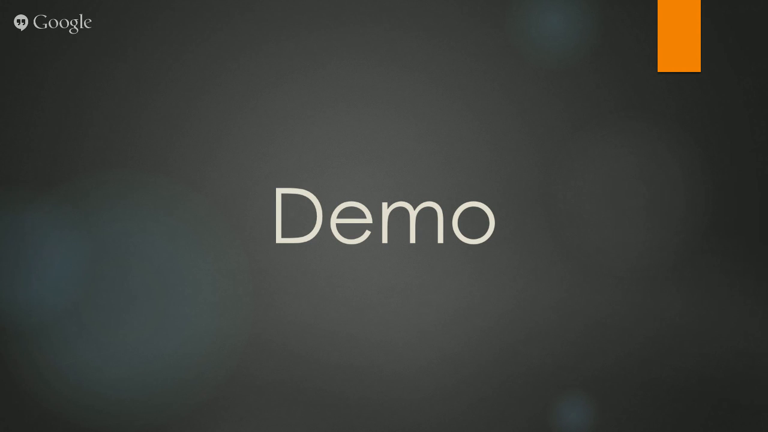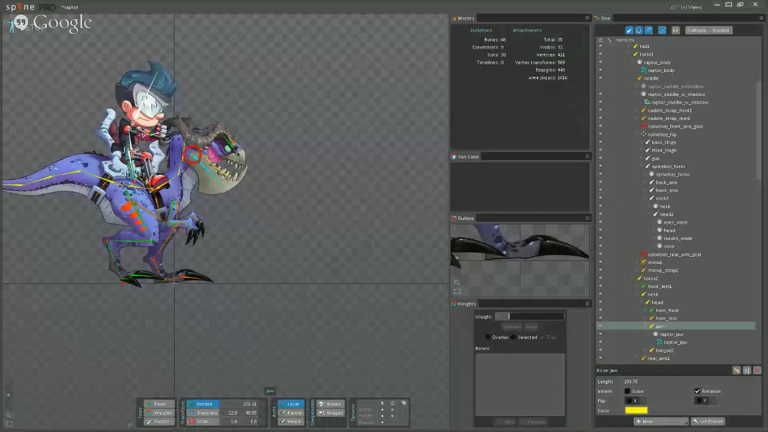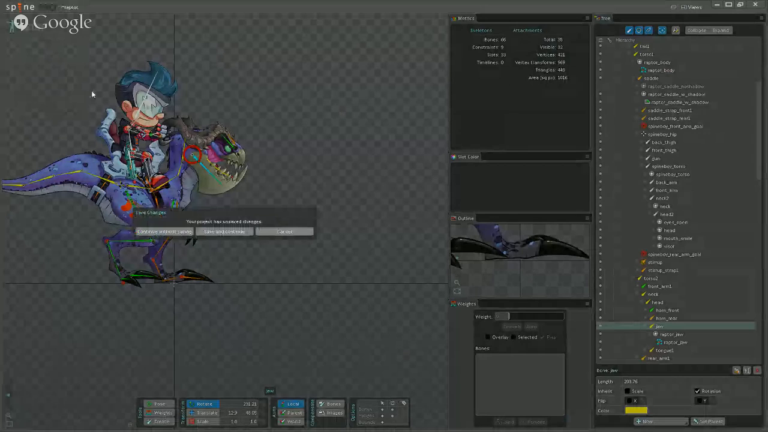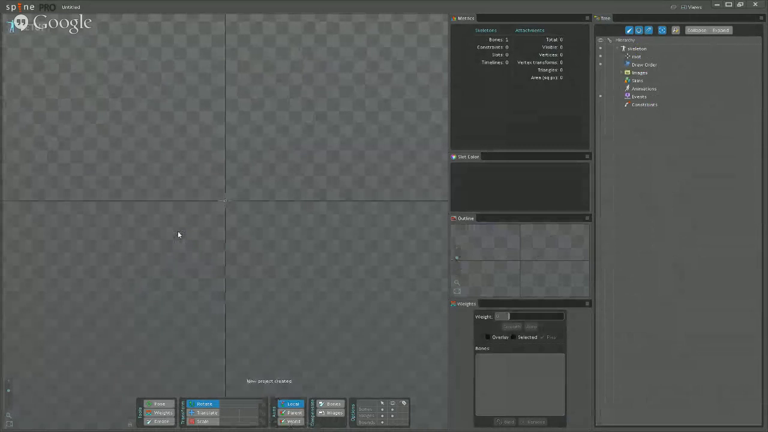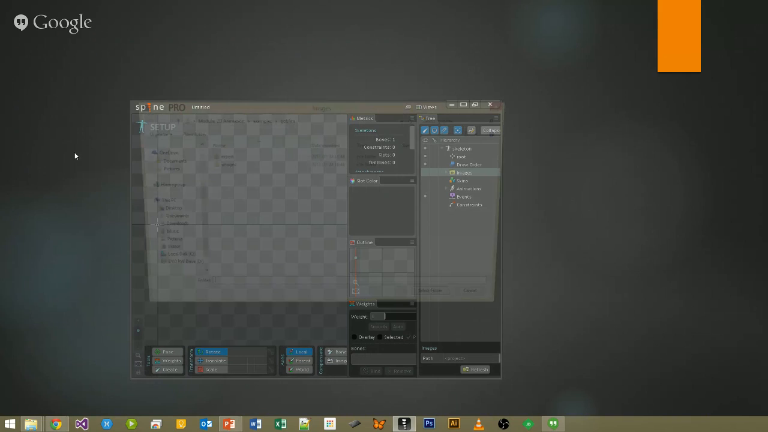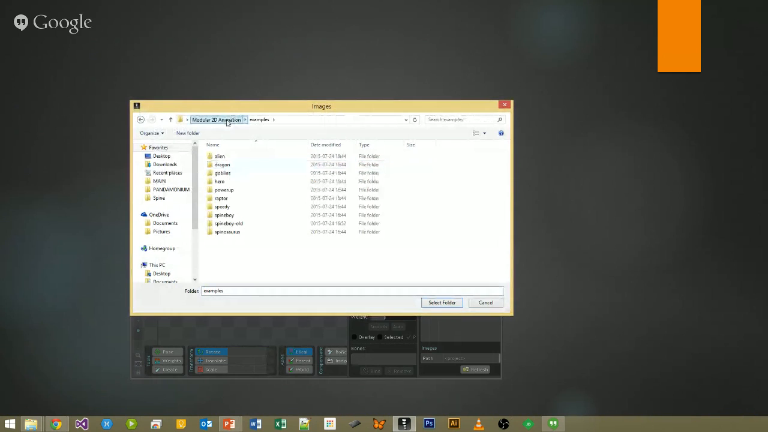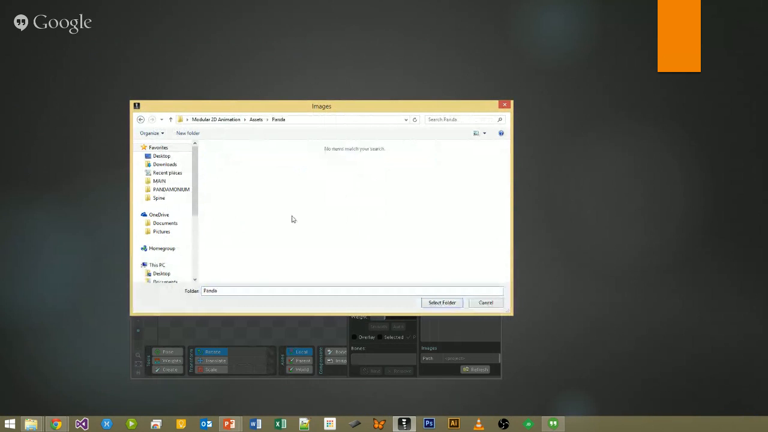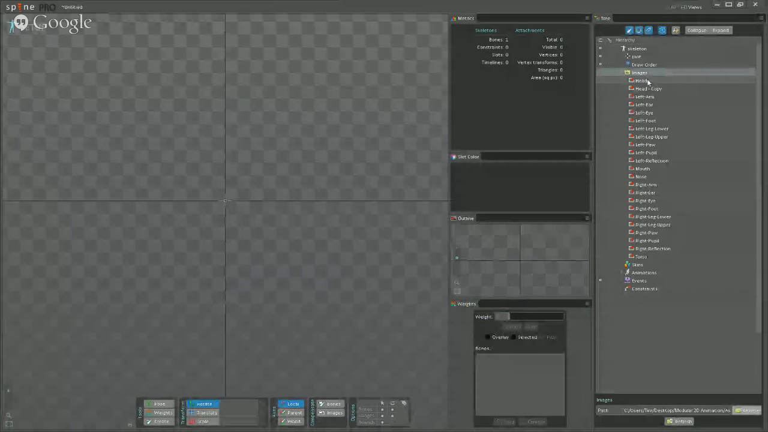So let's go through real quick and let me back up here. Let's go to Spine. Let's start a new project. New project created. Sweet. So the first thing we're going to do is create a model, and first thing is to import all the images. This is a relatively simple model. It shouldn't take very long to get it set up. Let's go browse. Let's go assets. Let's go Panda. Select that folder. Perfect.